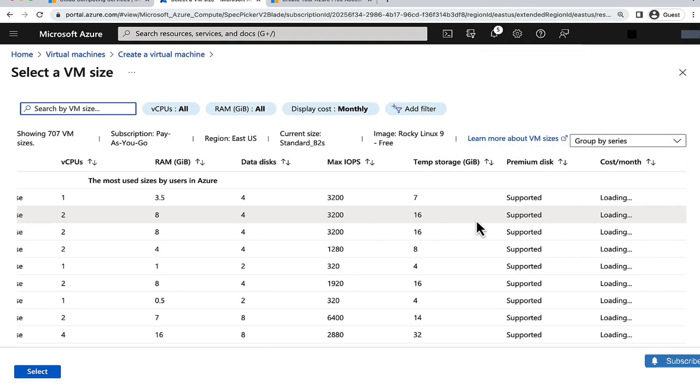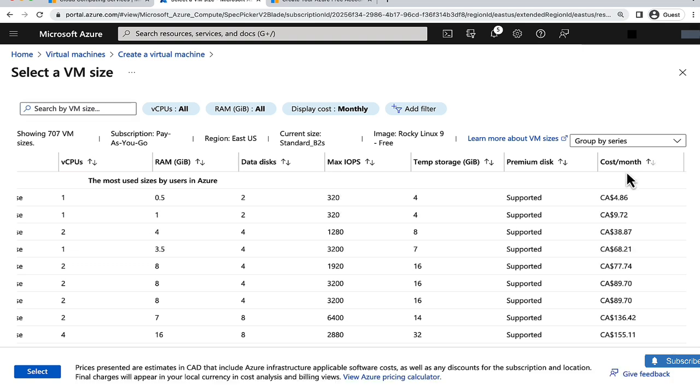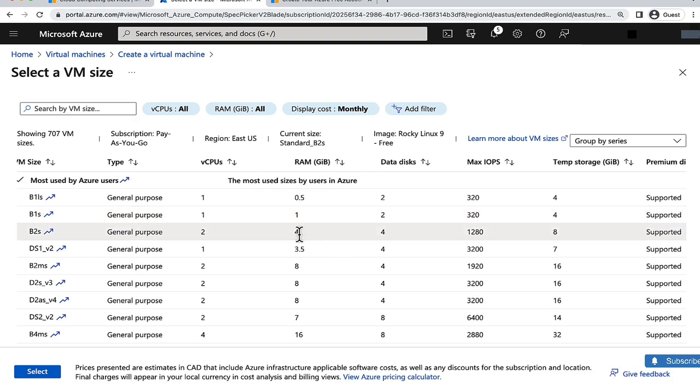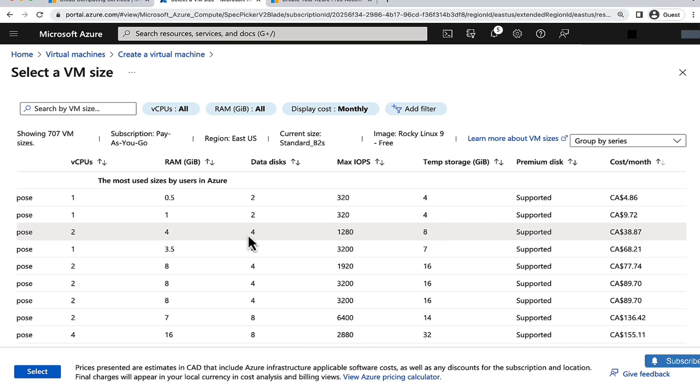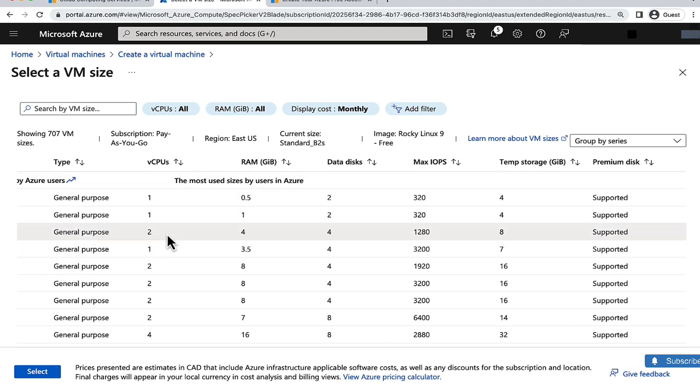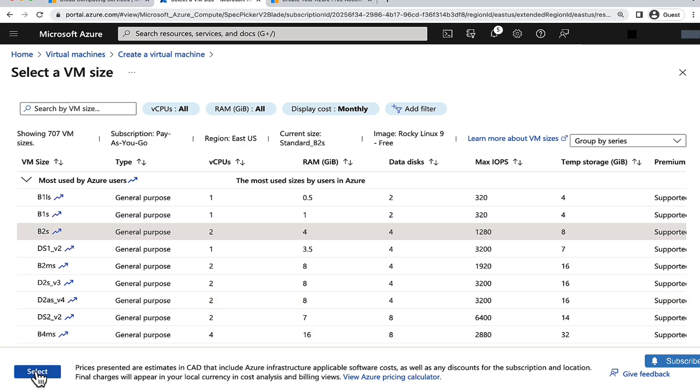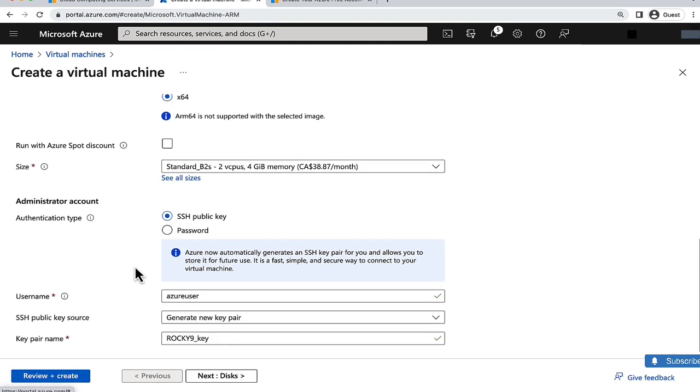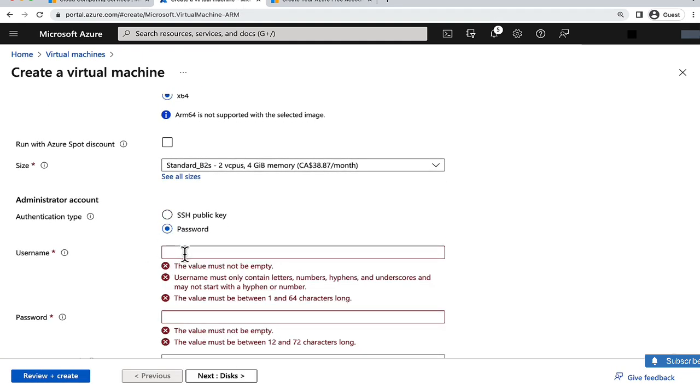So I'm gonna go here and sort by cost and month. I'm gonna click here. So I believe I'm gonna go with this one, B2s, this one. So I'm gonna have 4 gig RAM and 2 CPU, also the same thing. So I'm gonna click next, and for the password we'll do the same thing here.